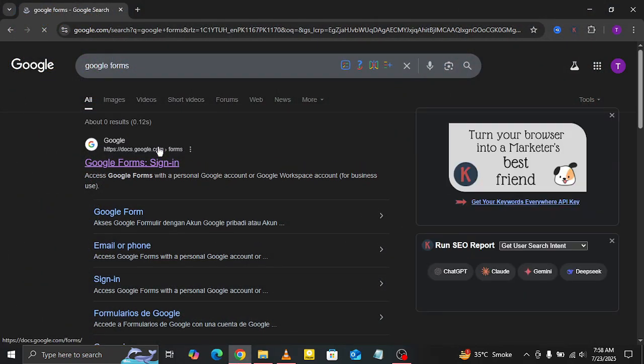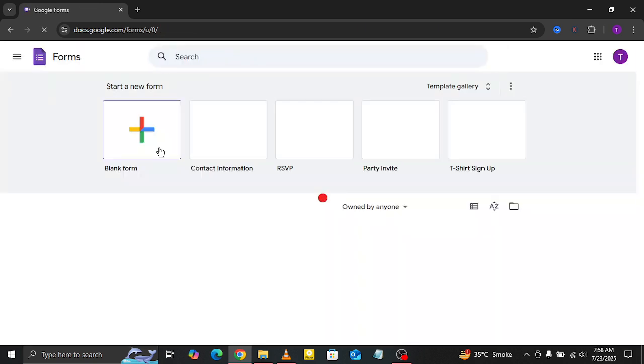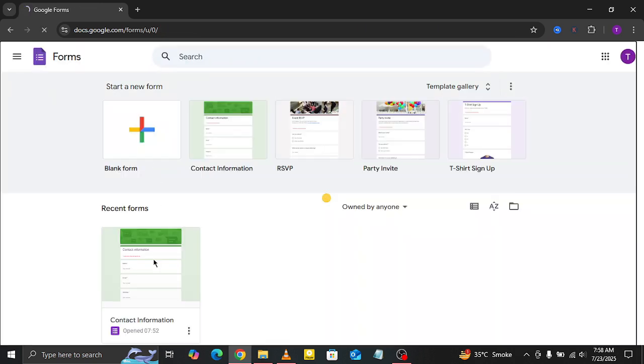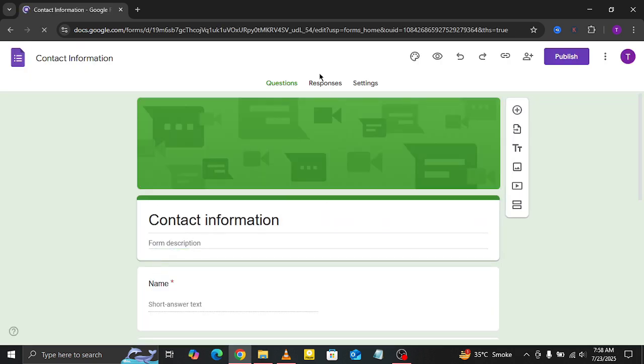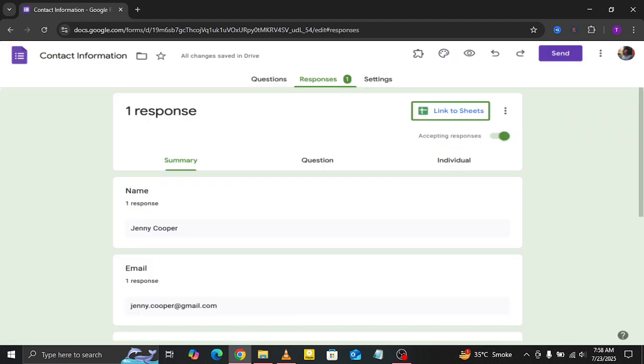First, open Google Forms and sign into your Google account. Then, select the form you want to work with. Once it's open, click on the Responses tab at the top. Here, you'll see a detailed summary of all the responses, including text answers, pie charts, and data visuals.